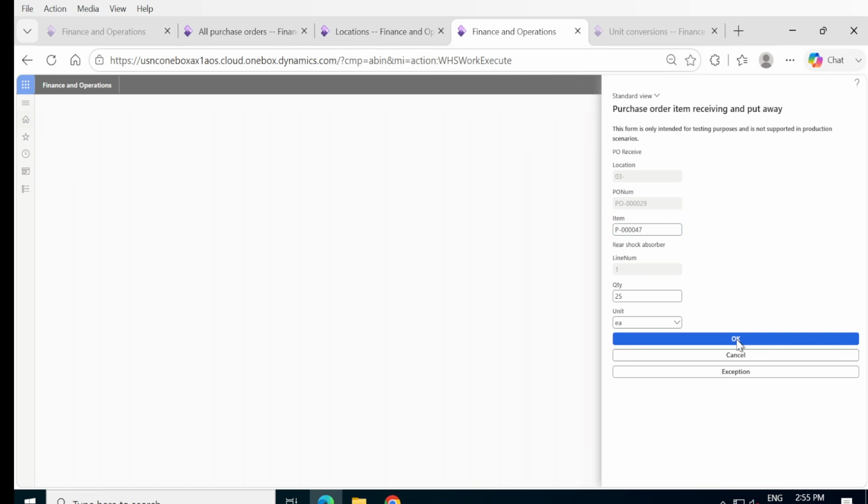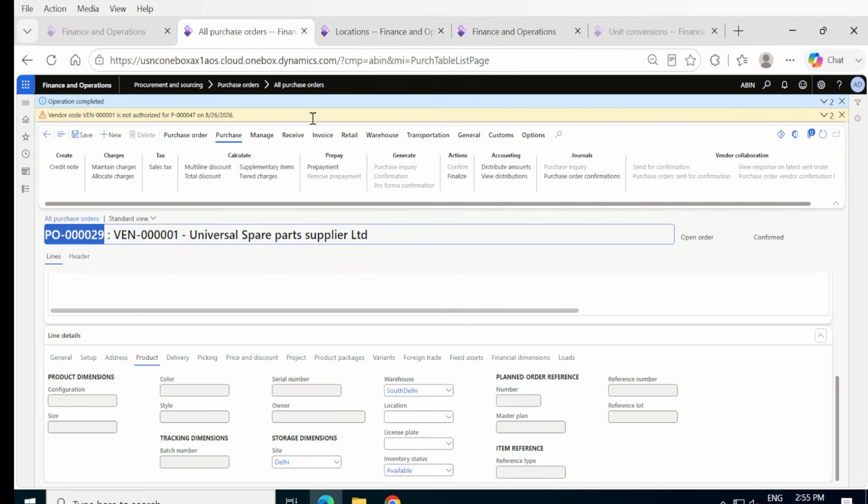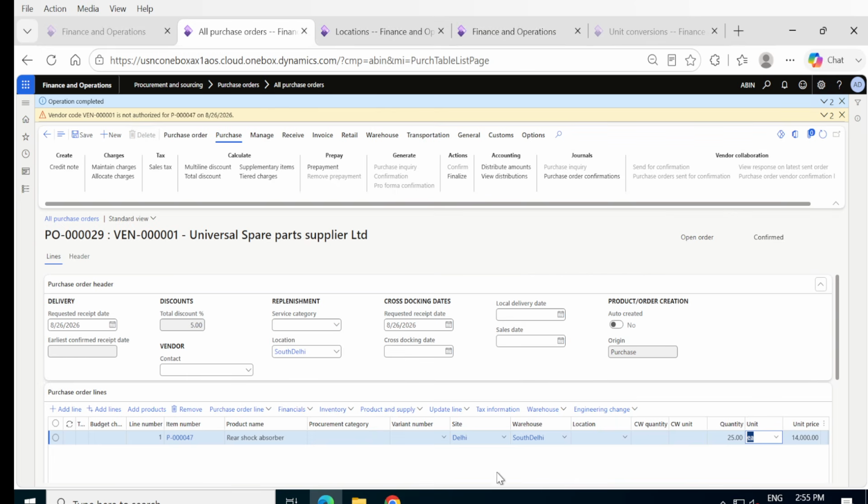Now it is processing. Okay. Now it has received it. So it has created a license plate. Now let's go to the work information and then see whether it has created a work.